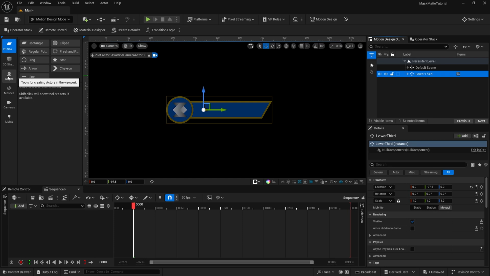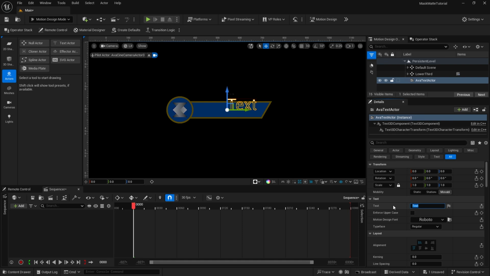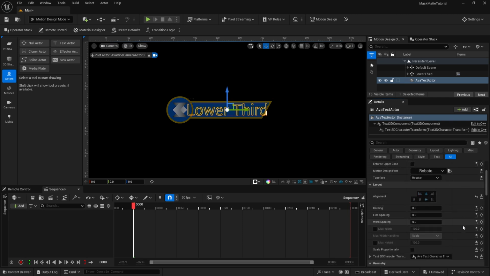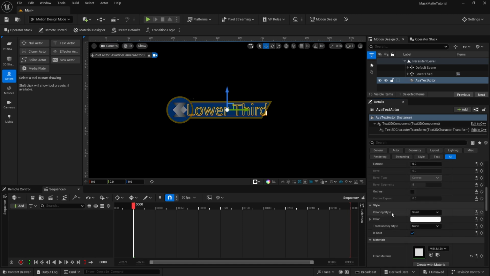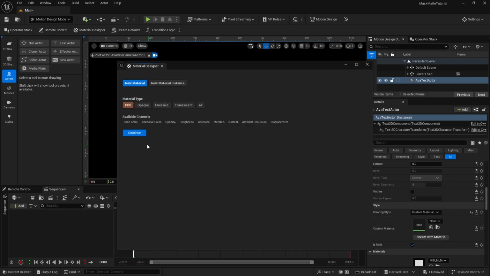and that's our text. I'm going to come over here to actors, go to text actor, double click on it. I'm going to go ahead and change the text to lower third. And I'm going to leave this on Roboto and just going to align its center there. And then I'm going to drop down. We'll go ahead and make a new material for this. So on the coloring style here, I'm going to go from solid to custom material and then create with material designer. Same thing that I've been doing.